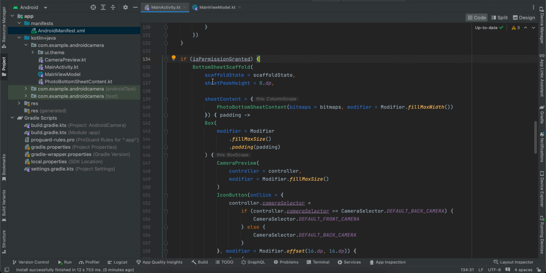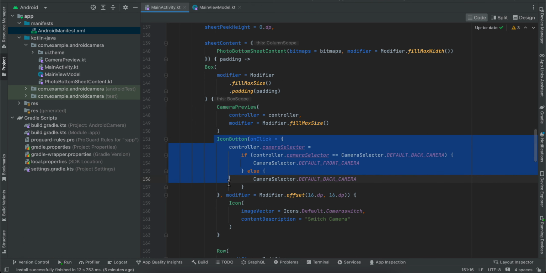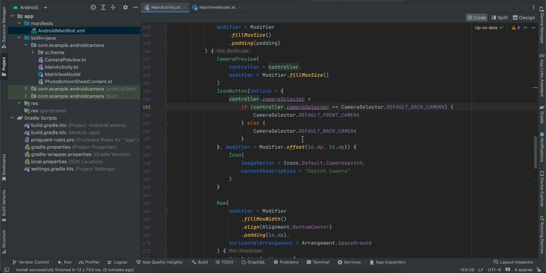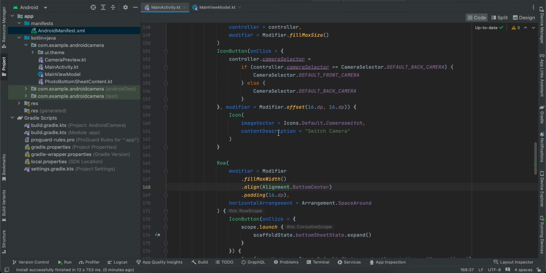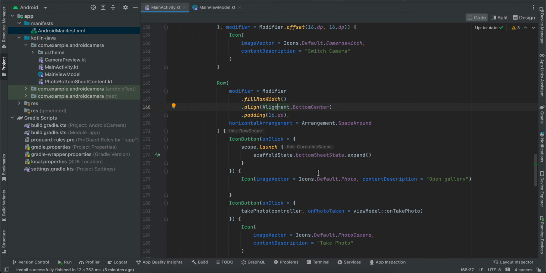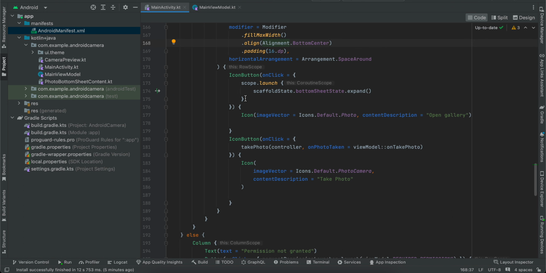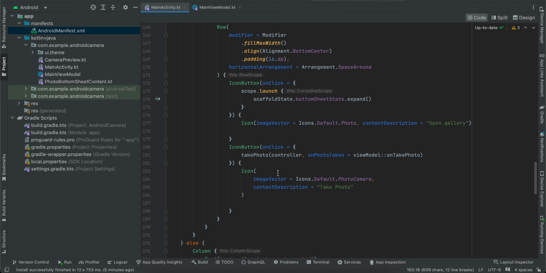And if all permissions are granted, I am displaying a bottom scaffold sheet with the photo bottom sheet content which we have created, and it just has a camera preview which also we have created, and it has two icon buttons. So this one is for showing front or back camera, and this one for expanding our bottom sheet. So here you can see we are calling expand, and this is the first one, and the second one is for taking the photo. So at the top, the icon button which you saw was for flipping the camera.